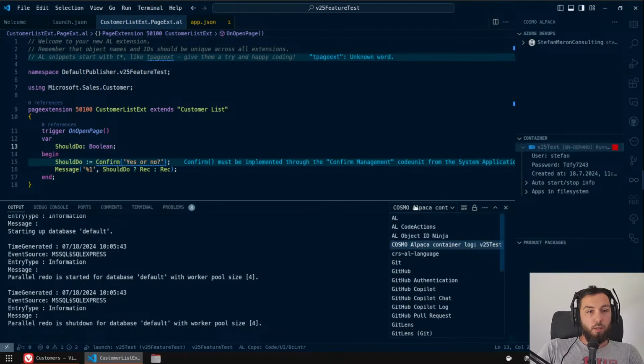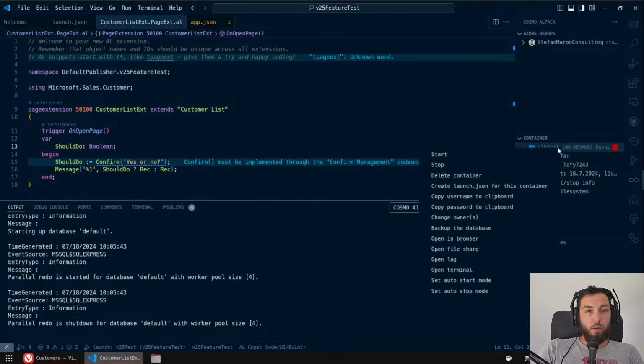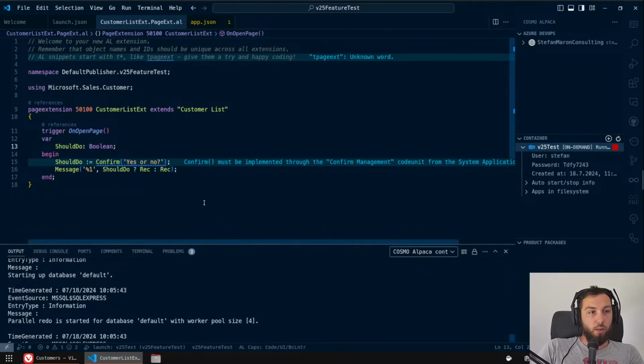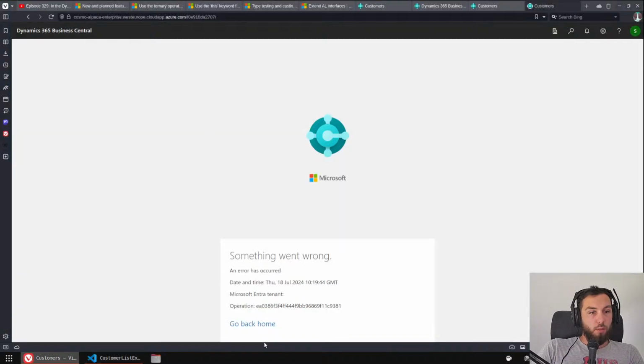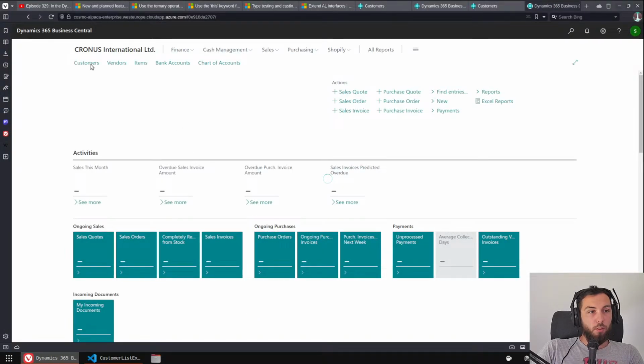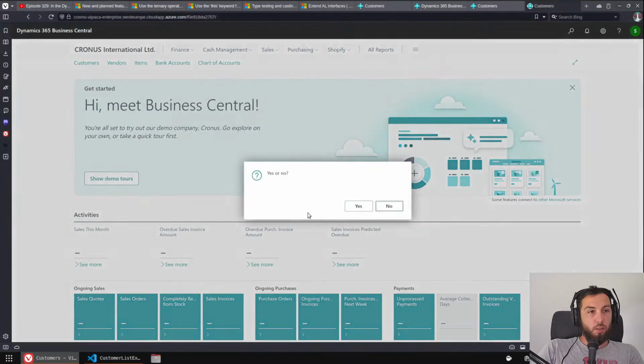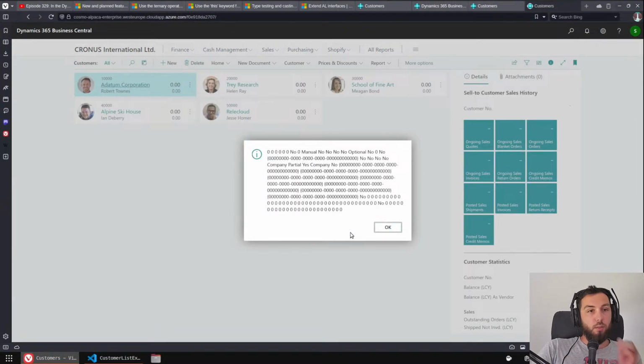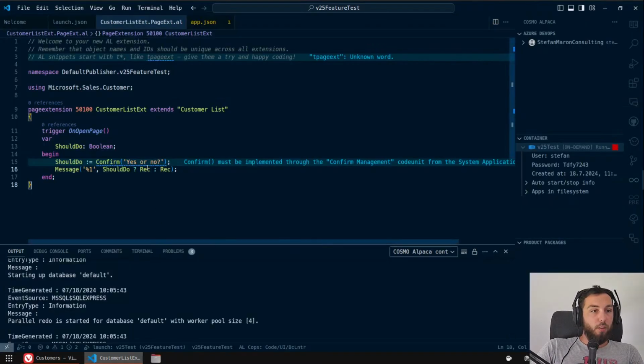Okay, the log is not really helping here. I thought it would give us the event log, but it doesn't. So something's broken. And now it does work. Okay, so the rec on open page does not have anything yet, so we get an empty record formatted. So that works.